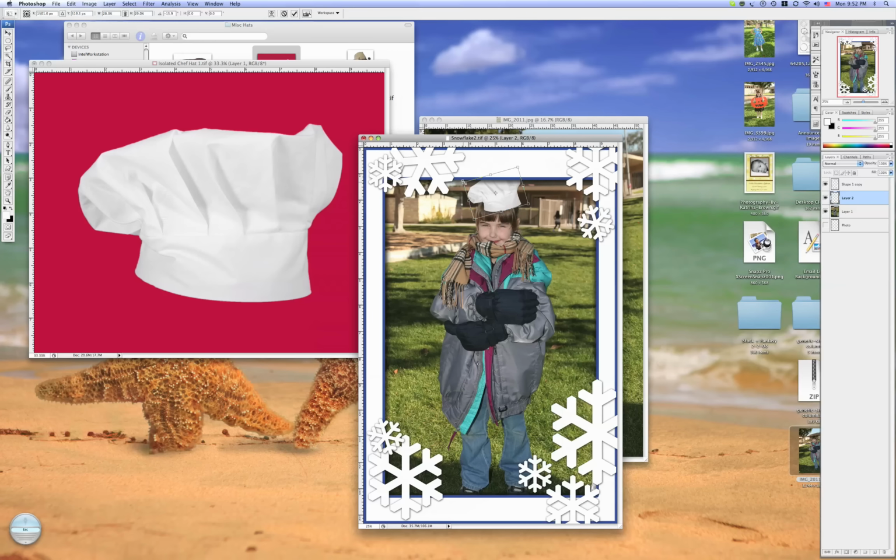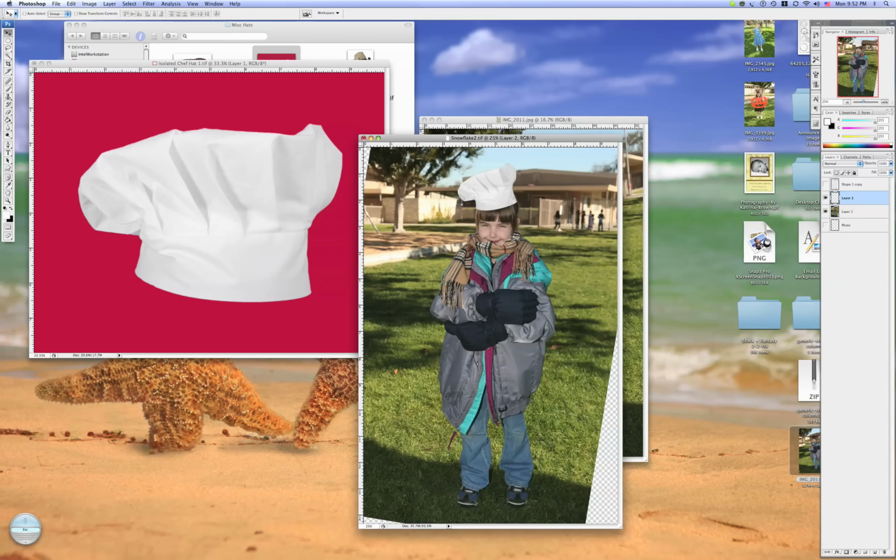Shrink it to size. That sort of thing. It's that easy. All you need to make sure is that the hat is on a layer above the picture that's behind it. So if the hat was here, it would disappear. If that ever happens, just move your layer up. Okay, if we take that off, you can see the hat.